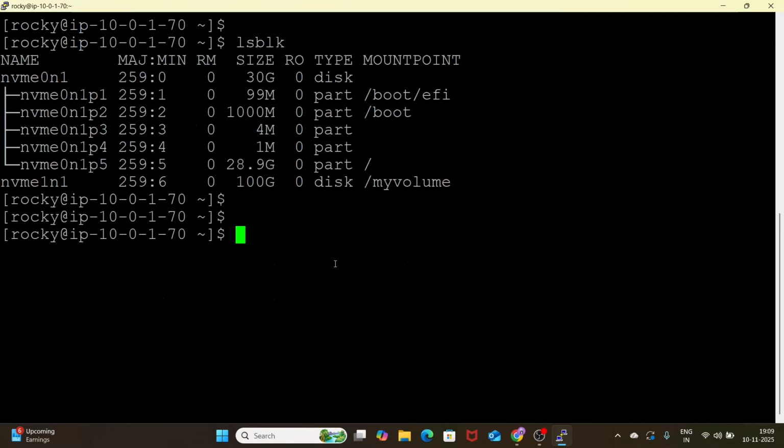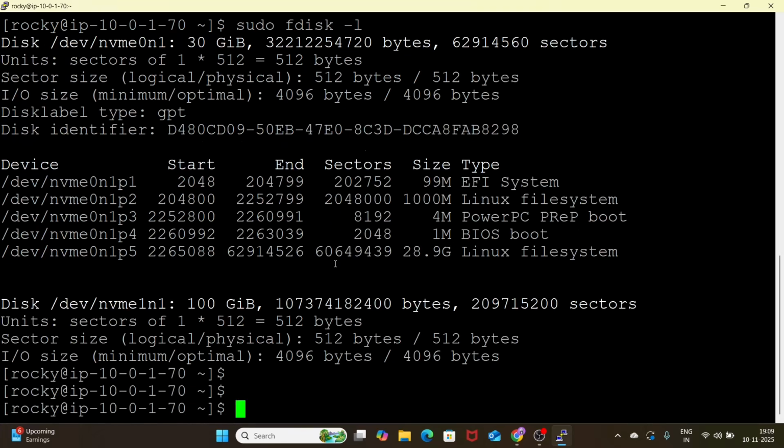lsblk will list all the available volumes. And after that we verified the partitions. To verify the partitions, what command did we use? fdisk -l, and we are able to see the partitions here.